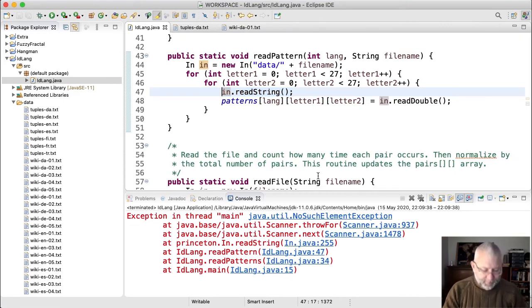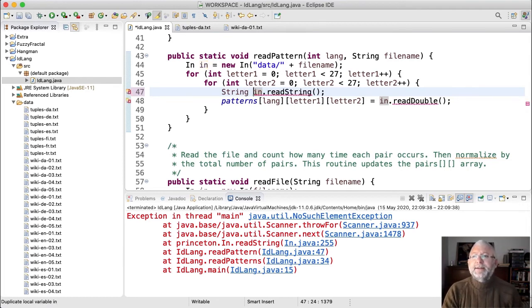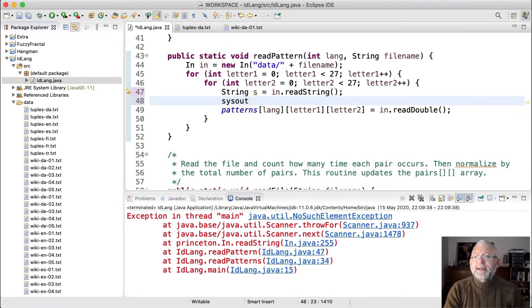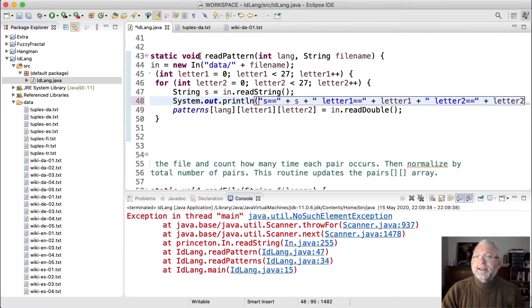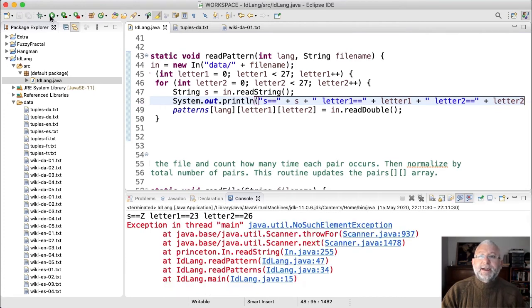Okay, well, I'll tell you what we do. Well, let's read S. And just for now, we display S as we read it. S is S. And see how far we get. Maybe this happens at the end of the file. Maybe this happens, I may as well display the letters. Can't I? Mightn't I? Letter 1 is equal to letter 1, and letter 2 is equal to 2. It's just a little debugging code. Save, run.